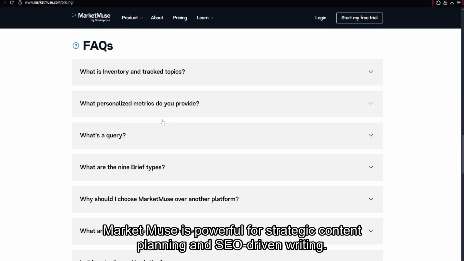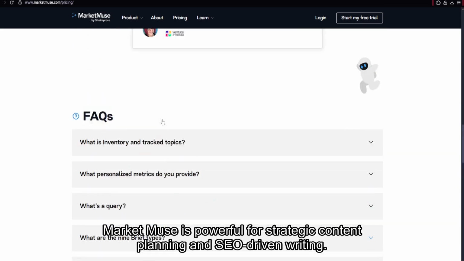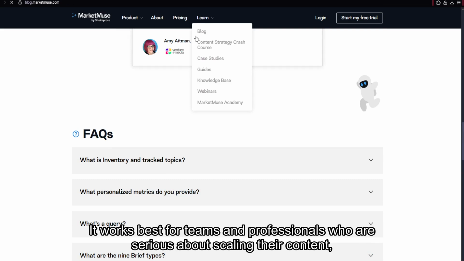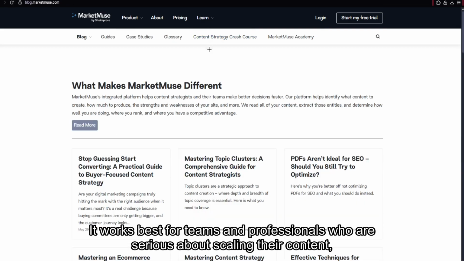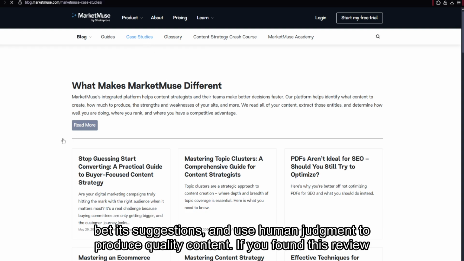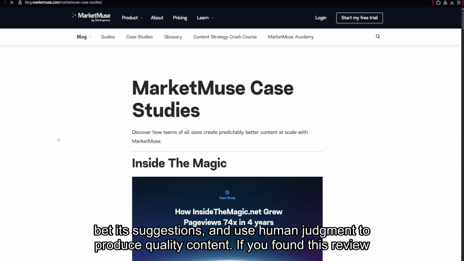Overall, MarketMuse is powerful for strategic content planning and SEO-driven writing. It works best for teams and professionals who are serious about scaling their content and have the budget to invest in AI-powered insights. But it's not a magic wand. You still need to vet its suggestions and use human judgment to produce quality content.